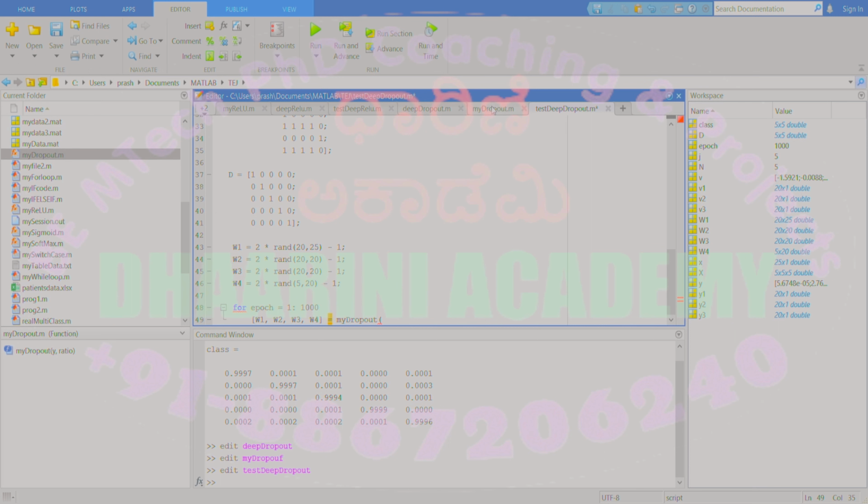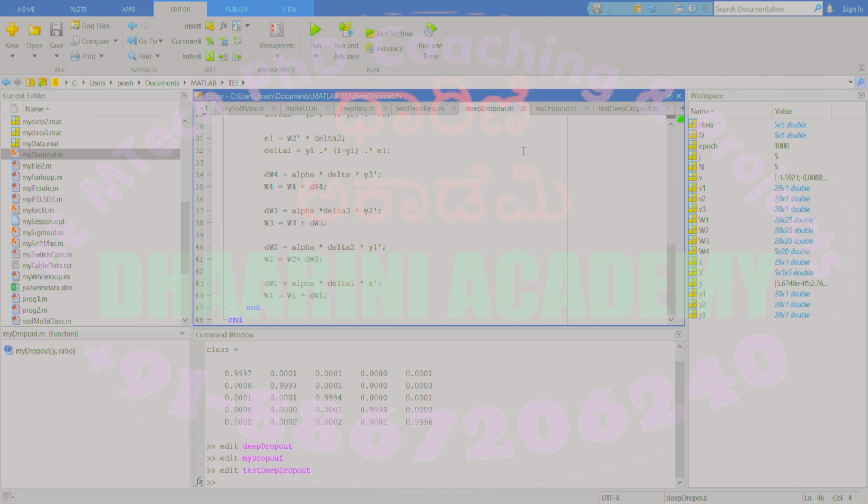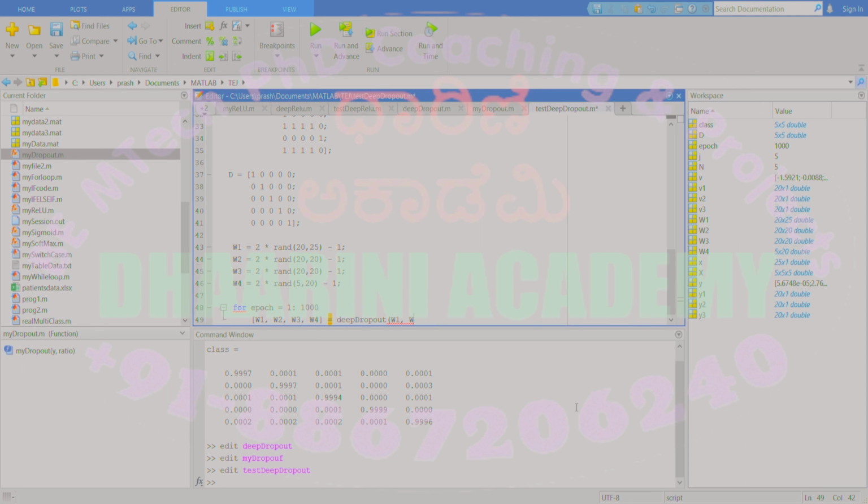Is it my dropout? Just a second. I think I misnamed it. It's not my dropout. It has to be deep dropout. Because deep dropout is a function which performs the deep learning using dropout. Deep dropout, pass the required variables. What are they? W1, W2, W3, W4. After W4, you pass the training vector X and the desired D.